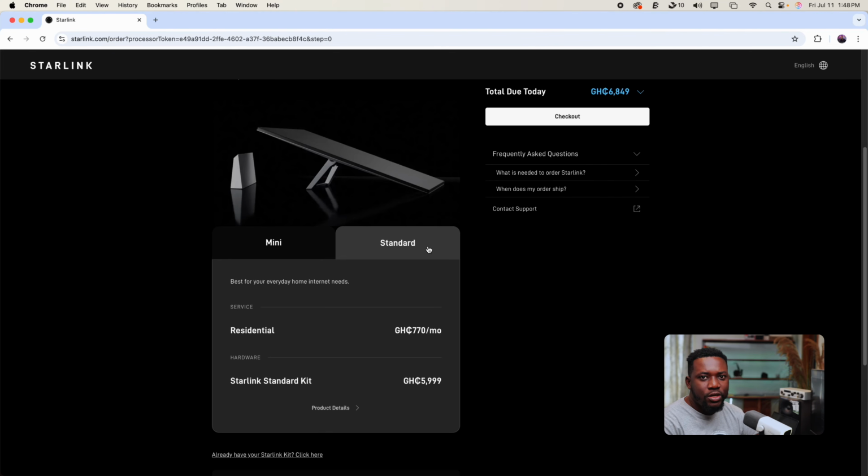So I would recommend you go for the standard kit because that comes with, again, the router, which you can keep indoors, and the dish outside, and also of course it is quite bigger than the mini kit, so it's going to access more satellites compared to the mini kit. So I think it's best you go for the standard kit. Okay, and the price difference is not that much if you're ordering from here.